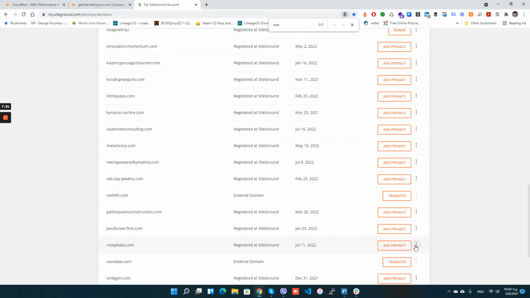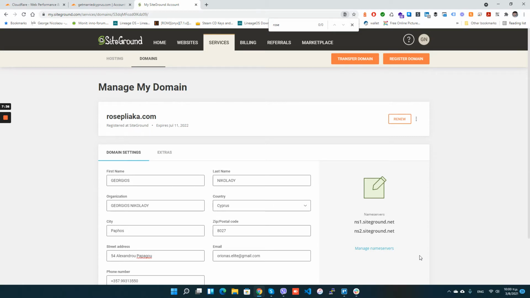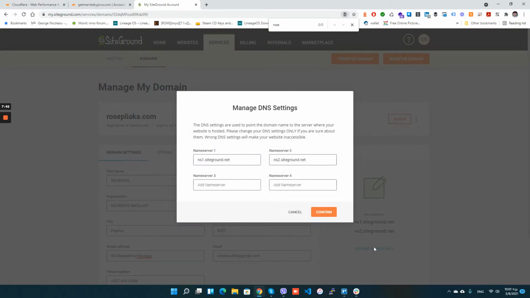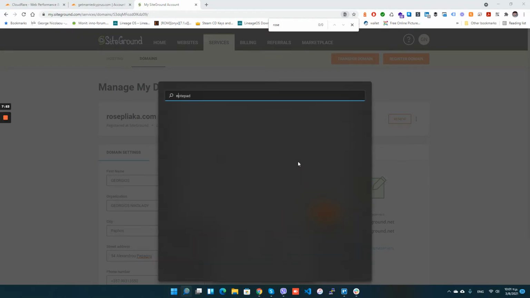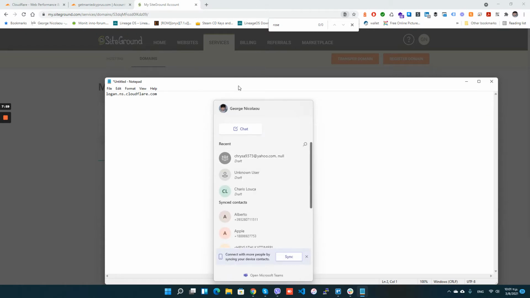So let's go to this button and say manage domain. As you can see, there are name servers here, which are ns1.siteground.net and ns2.siteground.net. So I'm just going to say siteground.net. I've got to remember this. So I'm just going to put this in a notepad somewhere. I already know that the second one's a 2, so that's fine. Let's close this Teams thing that came up. I pressed notepad and sort of assumed I needed Teams for some reason.